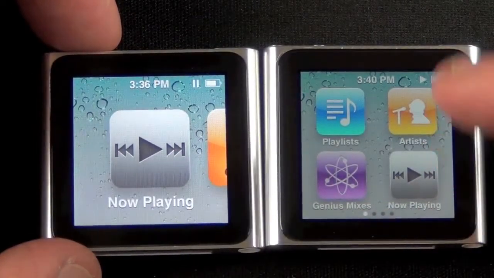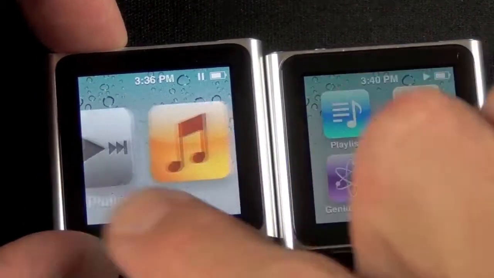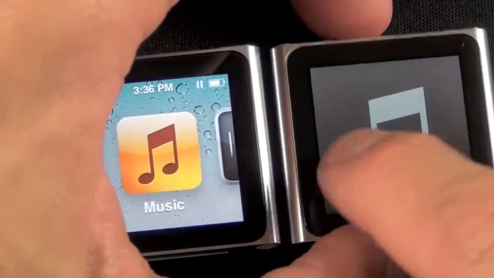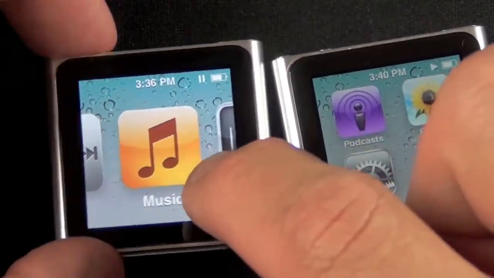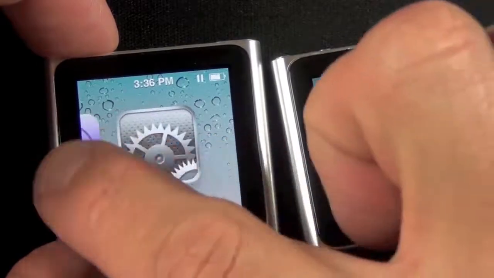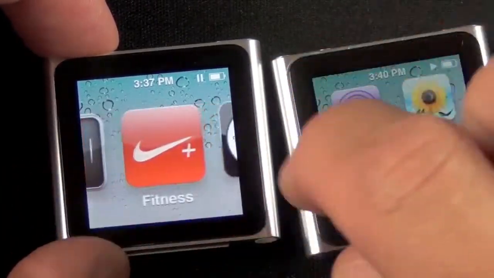So we have the original version 1.1 software and the new 1.2 software. As you can see, we go from this grid style setup with 4 icons per screen to this row of icons. So it even has some kinetic scrolling. So if you swipe faster, you go all the way to the other end of the row.